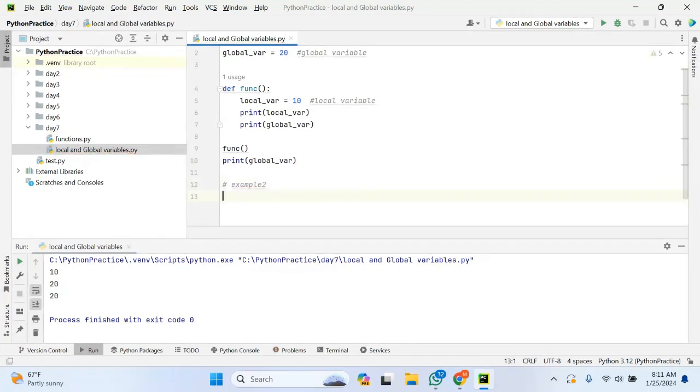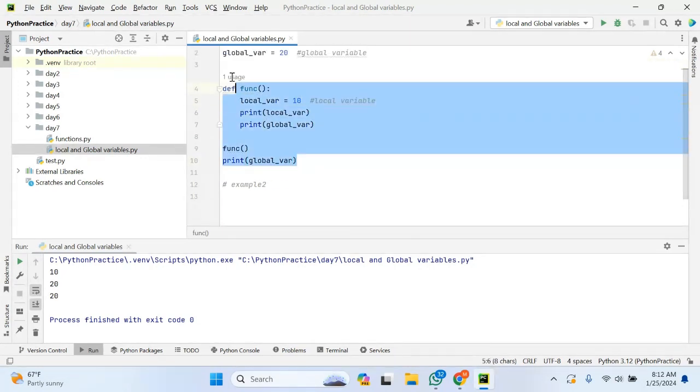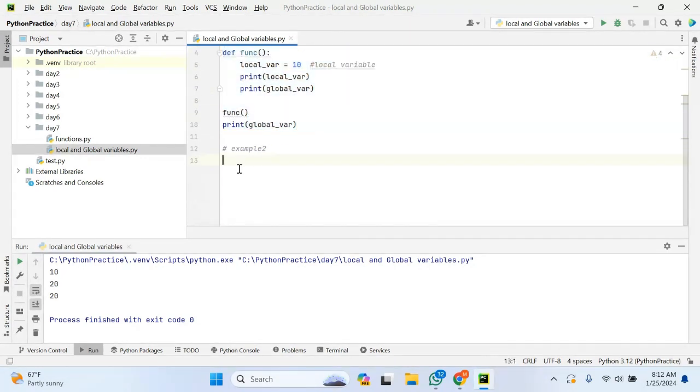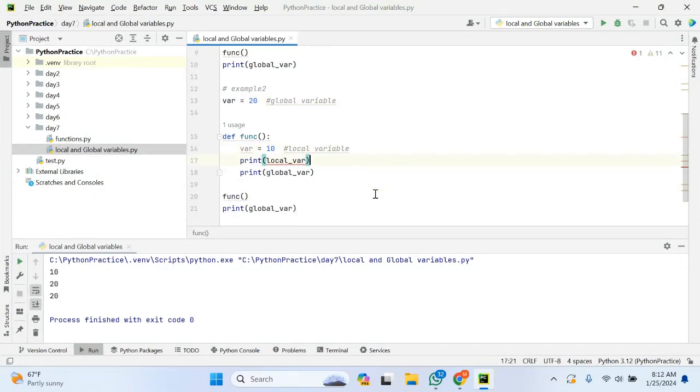Very important examples these are. Suppose this is a global variable and this is a local variable. There may be chances that the local variable name and global variable name are the same. Let us try to take a similar example. Suppose var is the name of the global variable. Similarly, var is the name of the local variable, right?